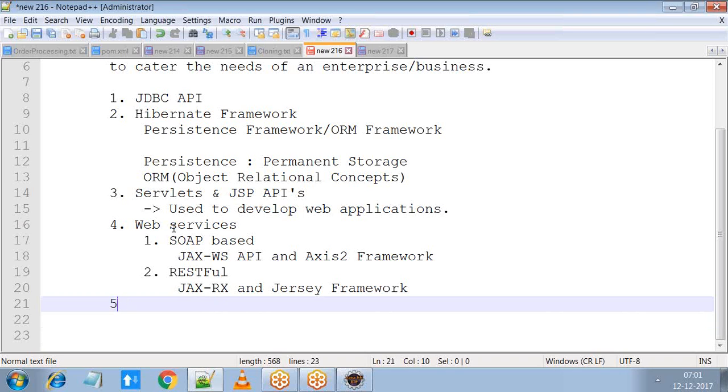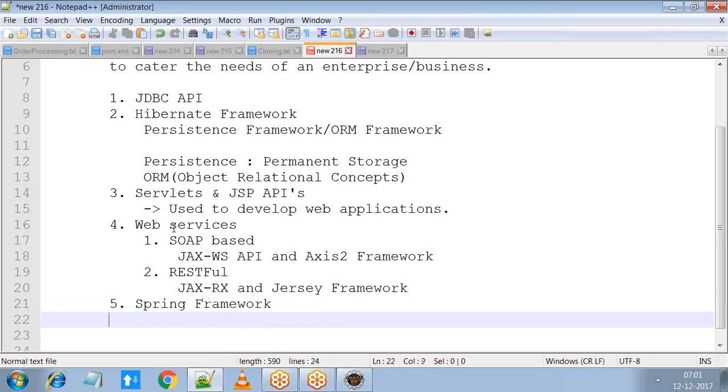Next, followed by web services, I'll be talking about the Spring framework. How about Spring? What do people know about the Spring framework?